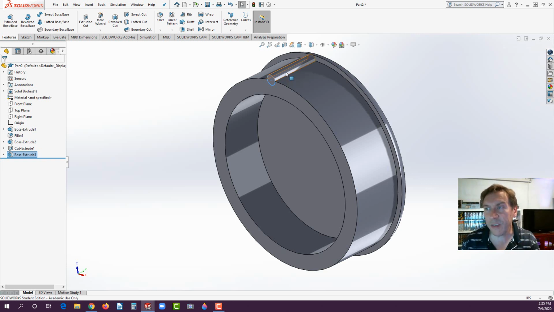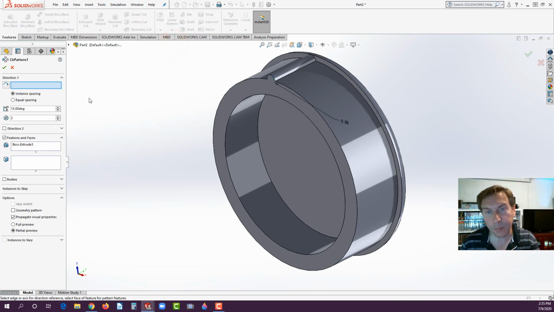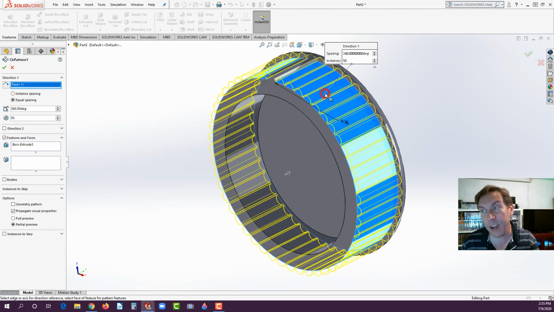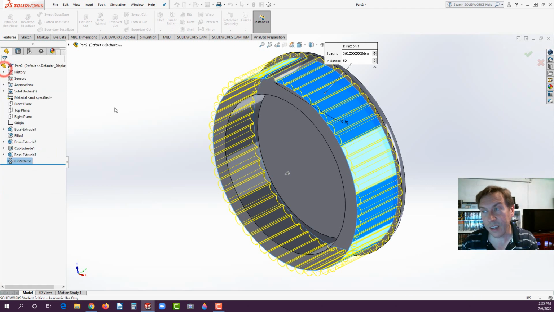Okay, so we have that feature. The feature is already selected because it's the last feature done, unless you hit Escape. Make sure you select it if it's not selected. Now we're going to pattern that. So go to the little arrow under linear pattern, find circular pattern. You're going to want equal spacing over here on the left, 360 degrees, and you're going to want 50 instances. Now, just select the surface it's going to pattern around. That's it. Hit the green check.